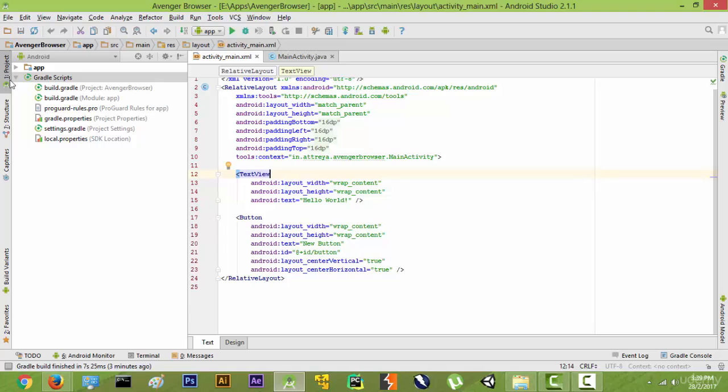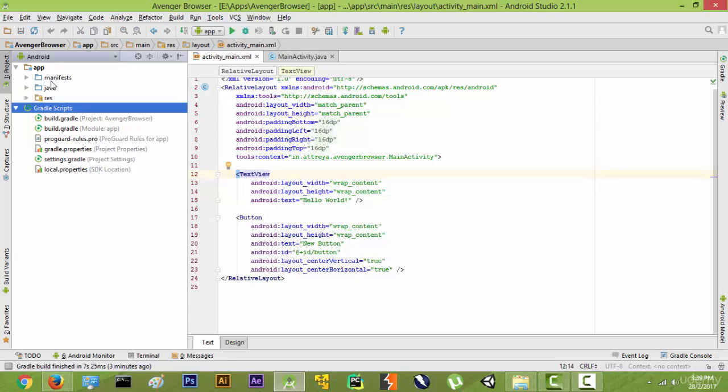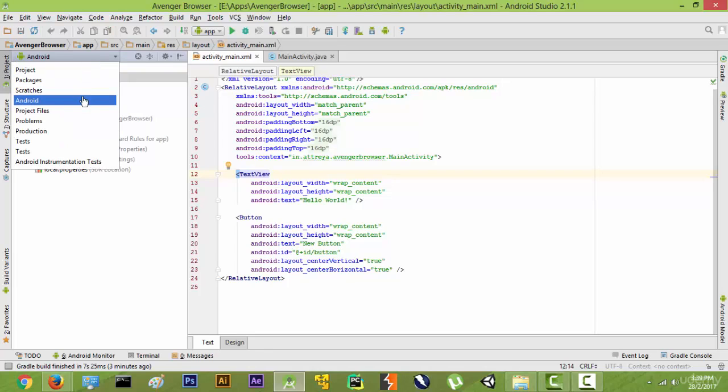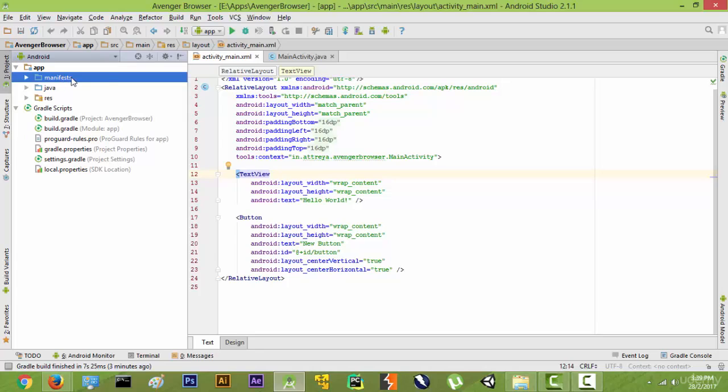Now I'll go through the structure of these folders and what they mean with respect to a project. So let's open this app, and the first folder we see is called manifest. If you are not seeing this kind of structure, you can click over here and click on Android. So the first folder we are going to look into is manifest. Let's open it, and there's a file called AndroidManifest.xml.